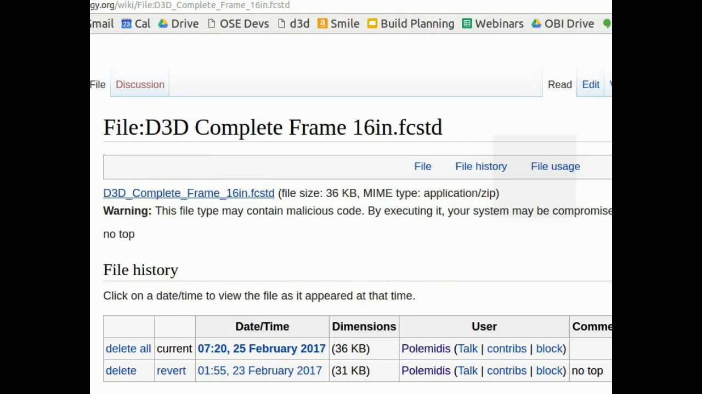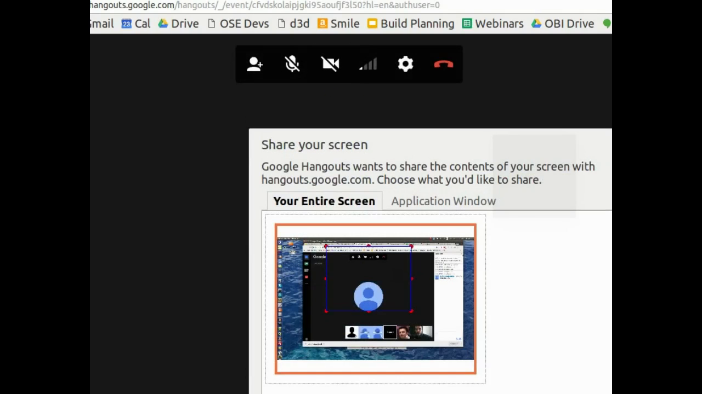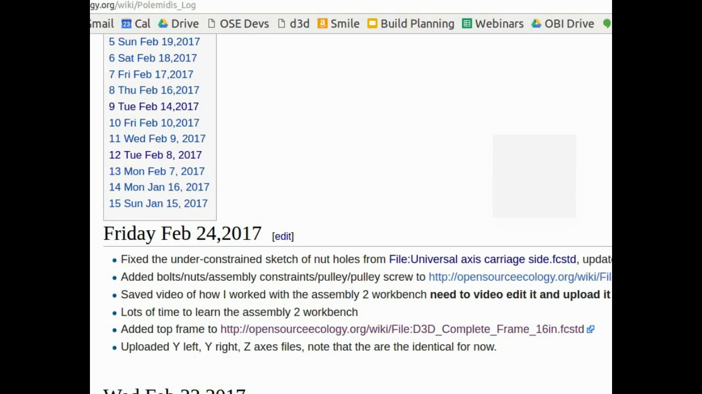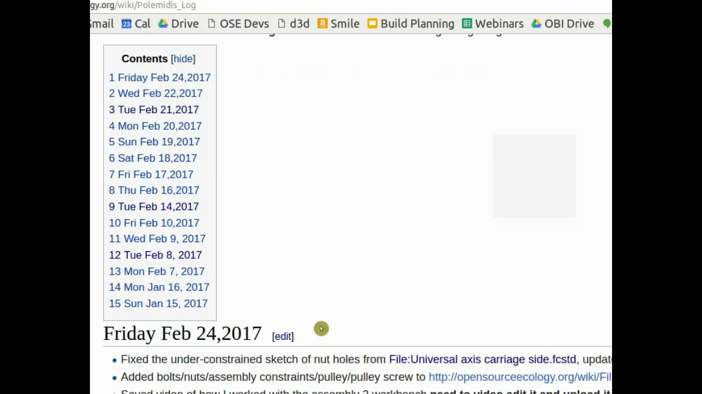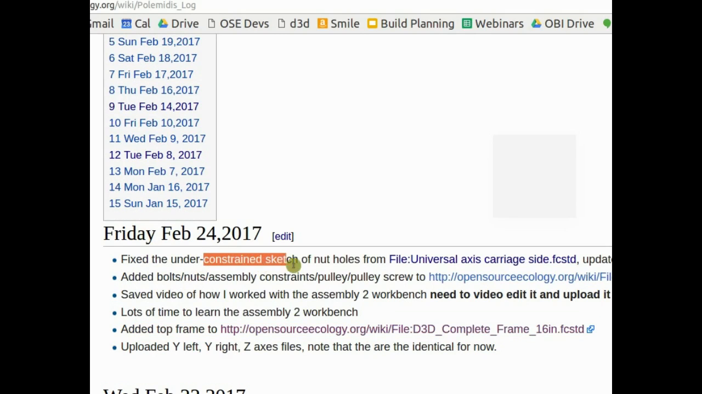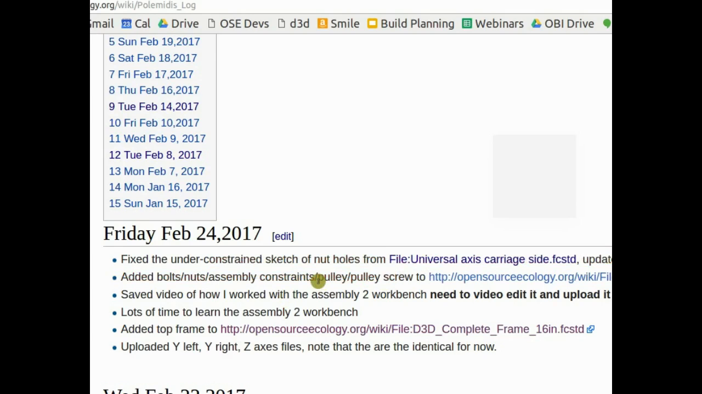Okay, let me share my screen to show what I'm doing. It's on Emmanuel's log. If I share my screen here, that's his log. I'm downloading the FreeCAD file here, and I'm going to open that. And what I'm seeing here is the top frame is coming together. There's parts like the universal carriages and so forth. Left axis. So I'm seeing the axis elements are in progress, but the complete FreeCAD is not done yet.